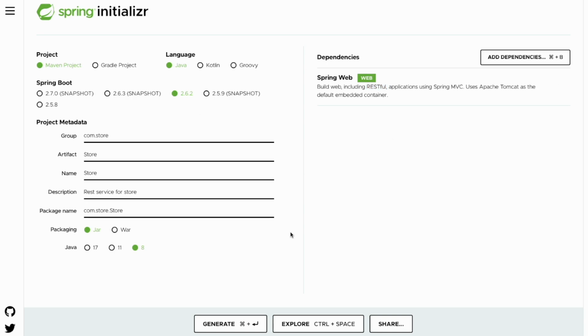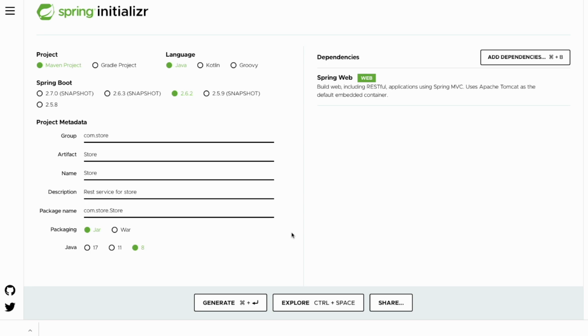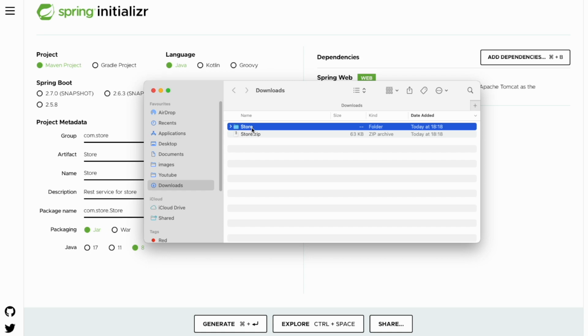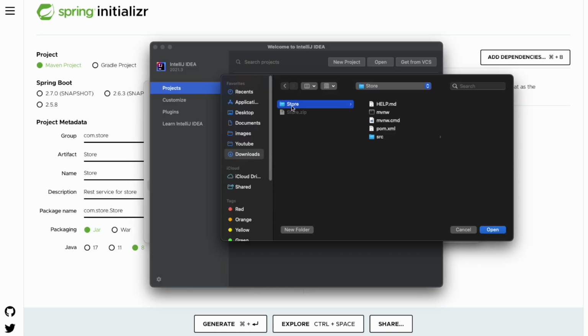So to create this Spring application, you just need to hit generate down below, and that will be added into your downloads folder. I can then open this within my downloads folder, and I have this folder here called store. And now I'm just going to start IntelliJ, and I'm going to open up this store folder that we have. So I'm just going to select store from the downloads and hit open.